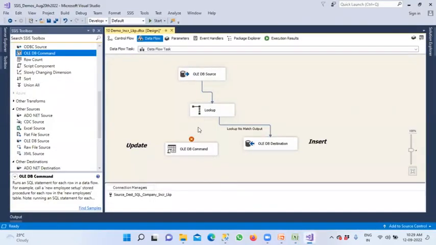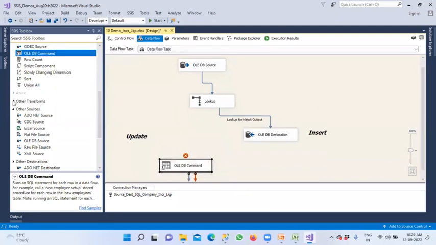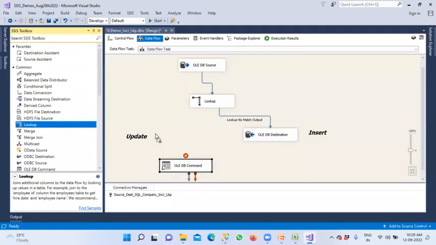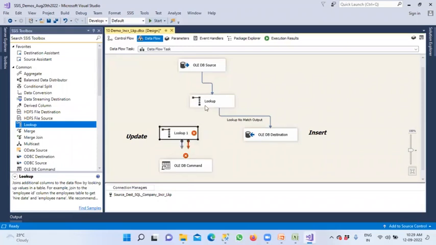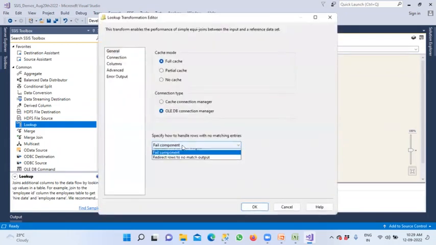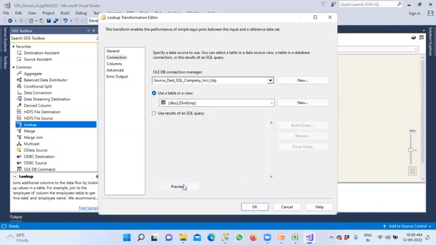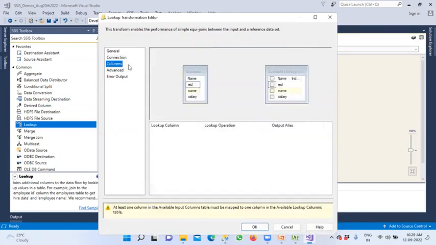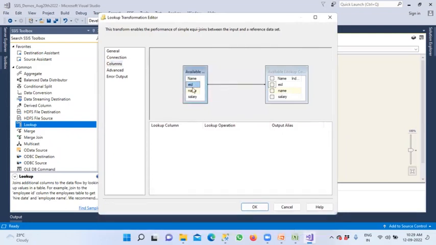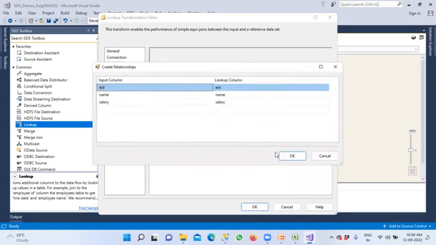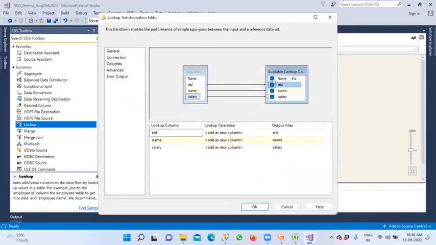So I remove this, and I want to drag and drop one more lookup. This time I wanted to give the matching data. Double click on this, no match output, go to connection, and get the destination table only. I have some data already. Go to columns, and map employee ID to employee ID, name to name, salary to salary. You can also right click and edit mapping, so you can neatly map one by one. You should not take any data from here, you will go wrong. So don't take, only map it.